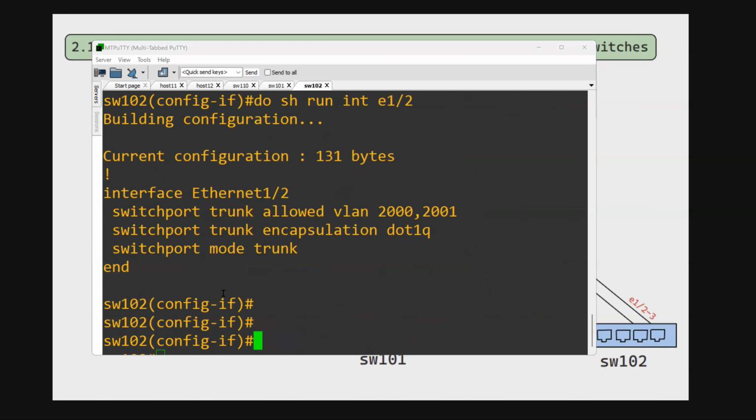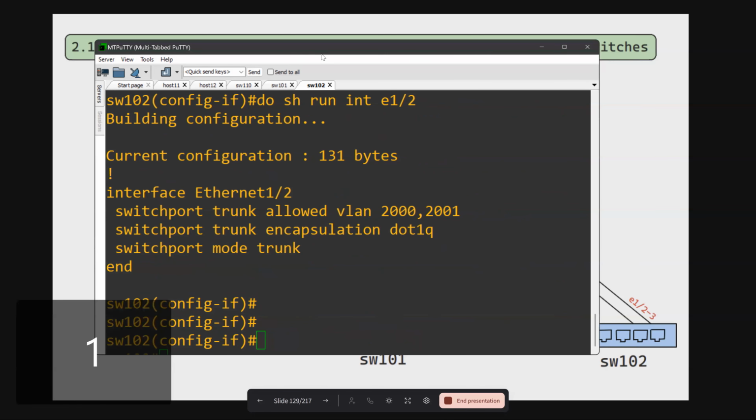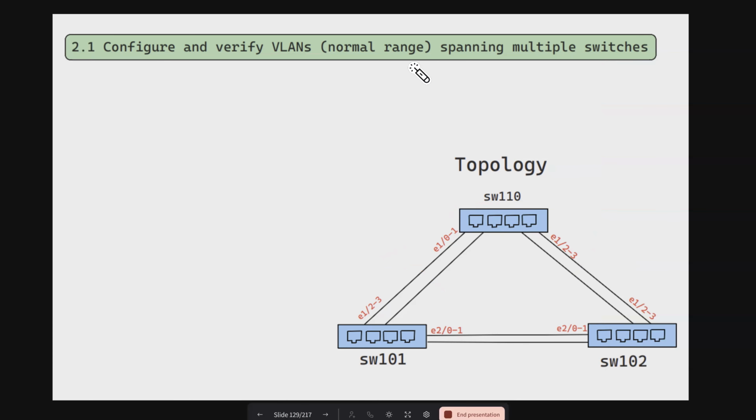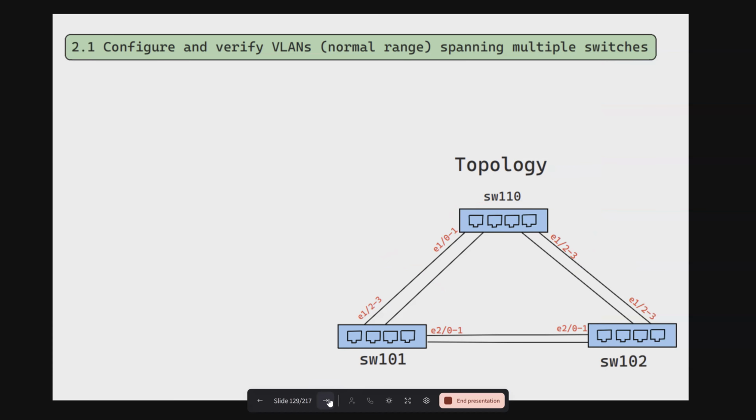E1/2. So you can see, what we have done is we have created the access VLAN. We have created the trunk. Over these trunks, we have allowed certain VLANs to pass as well that we have created here and passed to these trunk interfaces. So let's quickly go and see this theory that we have in the slide.